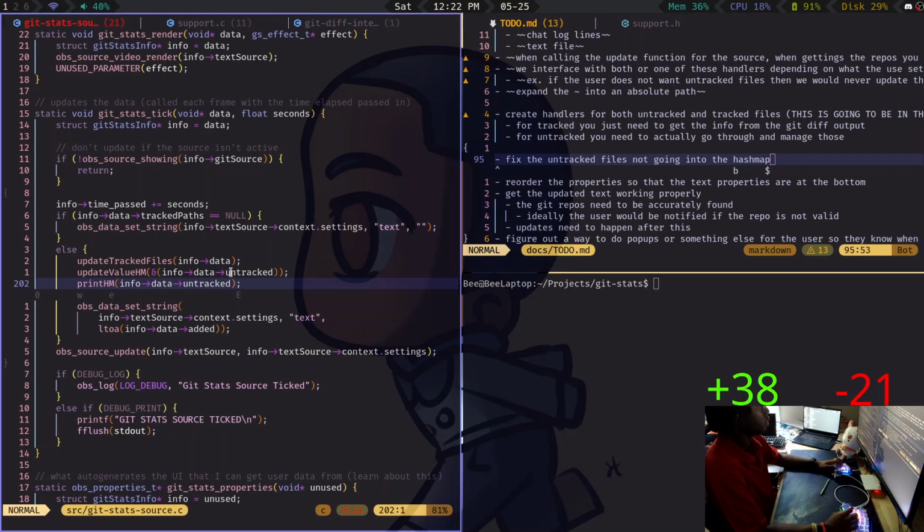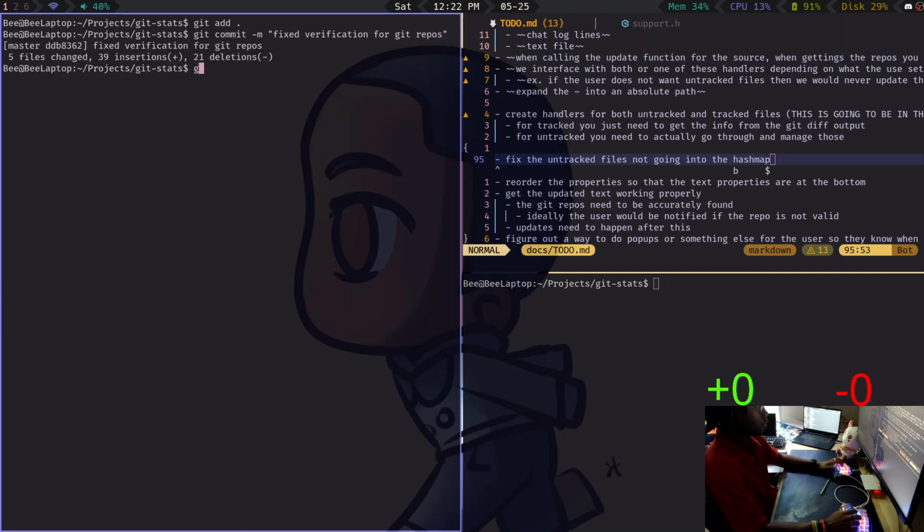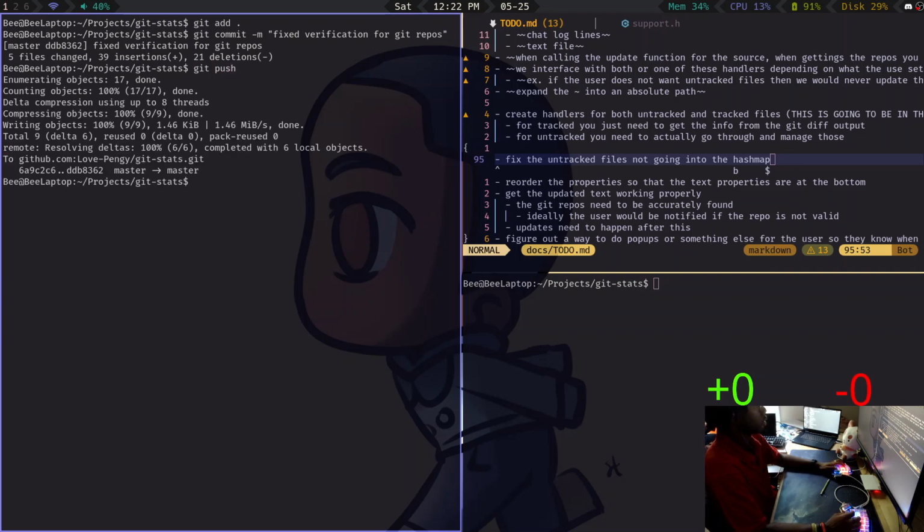All right, so that is good. Let me commit this because I actually did something. Git commit, and we fixed verification for Git repos. All right, cool.